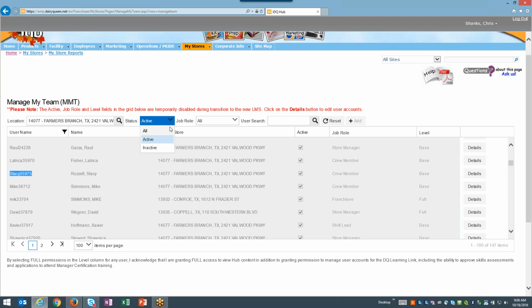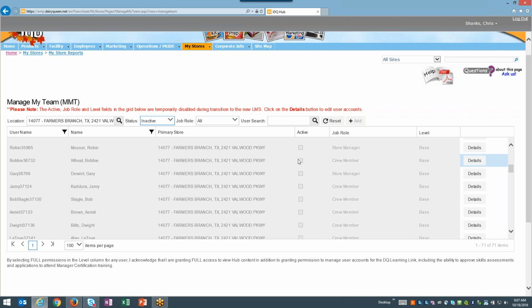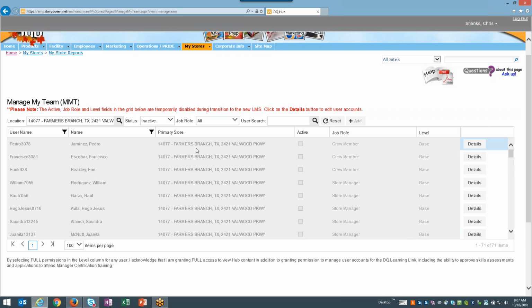We can see though that this active field defaults to showing you all active employees, but you can also view inactive employees as well. This means at some point in time their last store that they were attached to in Total was this store, and they may have been marked inactive in Total, so they were moved over into Manage My Team as inactive. It could just be old employees, it could be seasonal employees. You could come in here and reactivate them.